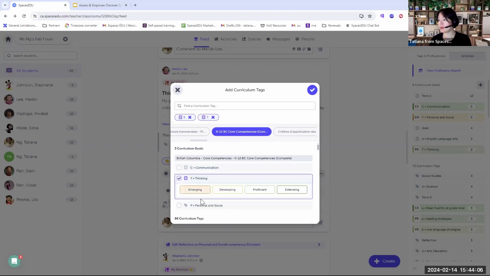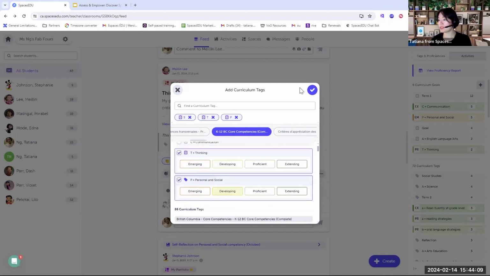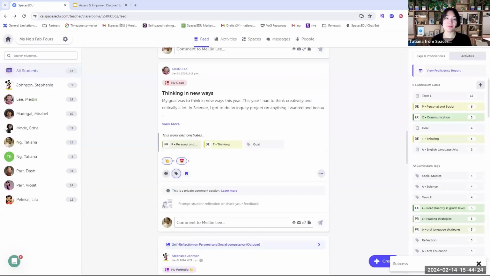So we'll select 2 core competencies here. And if we wanted to, we could also assess them at the same time. Add a level, and then click on the check mark to submit. And just like that, in a couple clicks, you've assessed your students, you've built some assessment data directly from your SpacesEDU class.